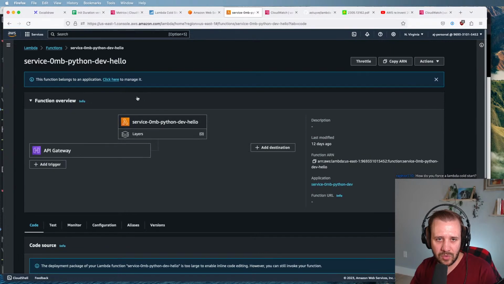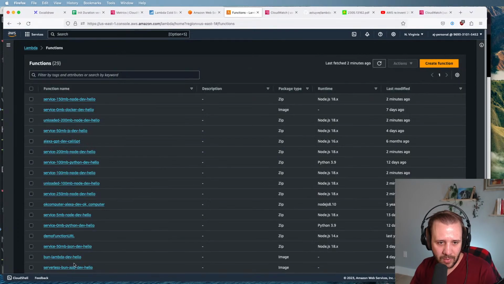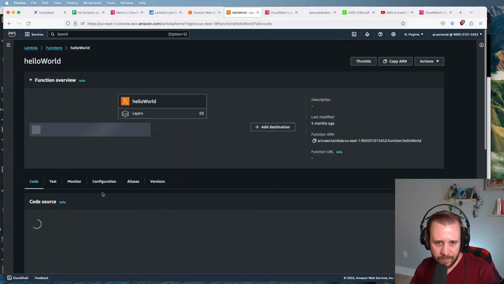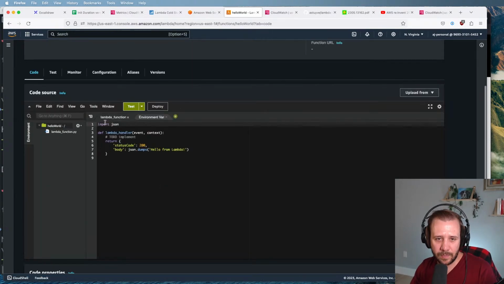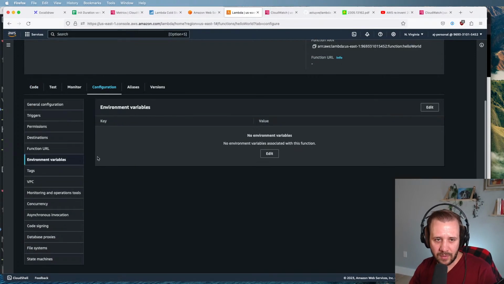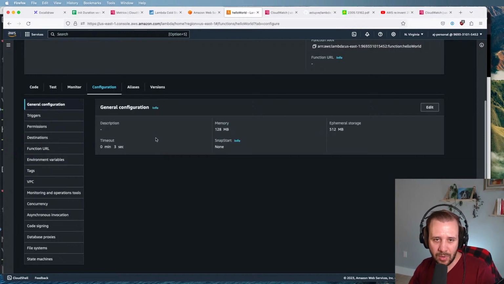This is too large, so you can't edit it. Maybe we open, is there a hello one? Yeah, okay. So if you change this code and save it, that will cause a cold start. That's one option. However, if you click the configuration tab and you add an environment variable, or you change the memory size, or you change the timeout, or you change the storage, that will also force a cold start.